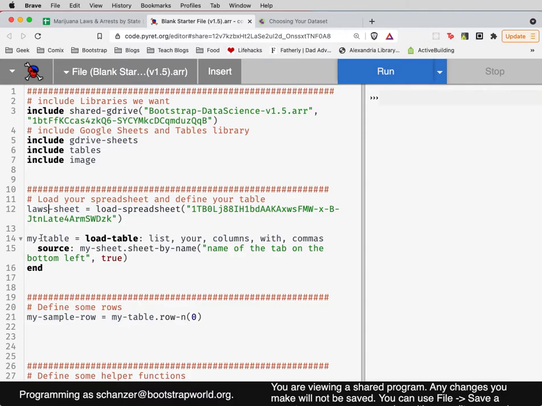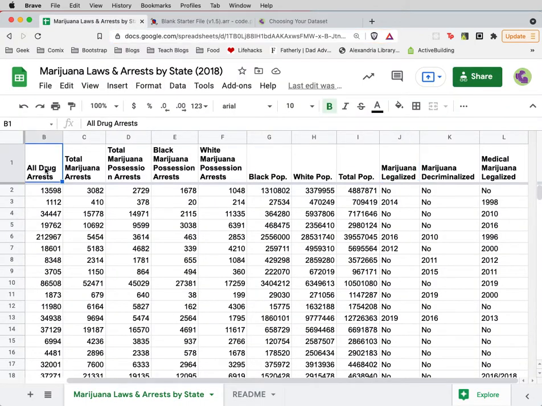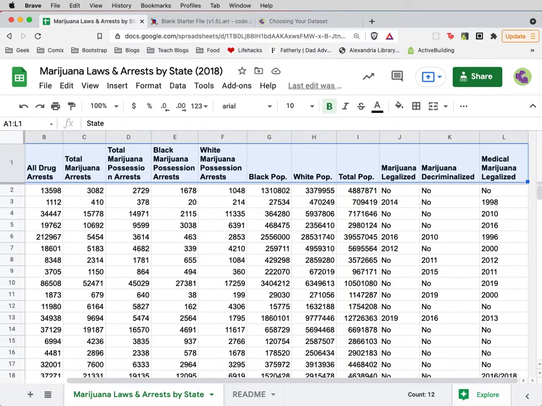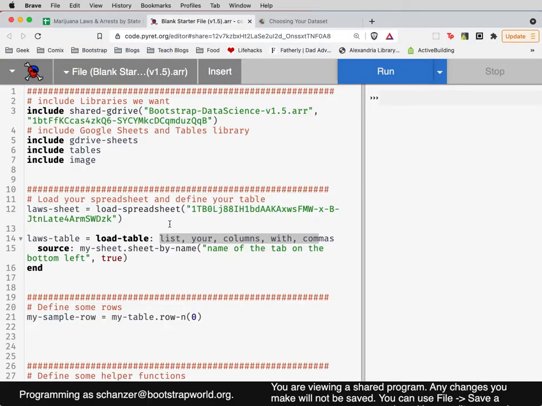The next thing I need to define is my table. I'm going to rename that as well. It's always good practice to use good names. And it says here I have to list your columns with commas. So let's go grab those columns. We've got the state, all arrests, marijuana arrests, possession arrests. So I'm going to copy all of these. And these are all really long names. So I definitely want something shorter.